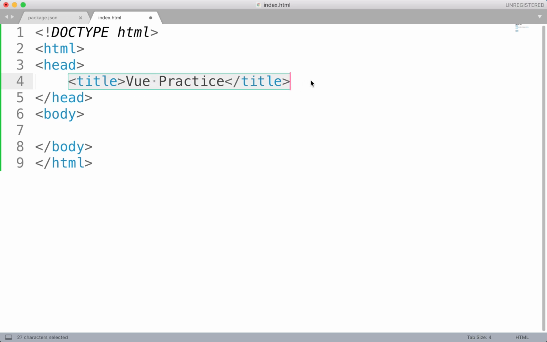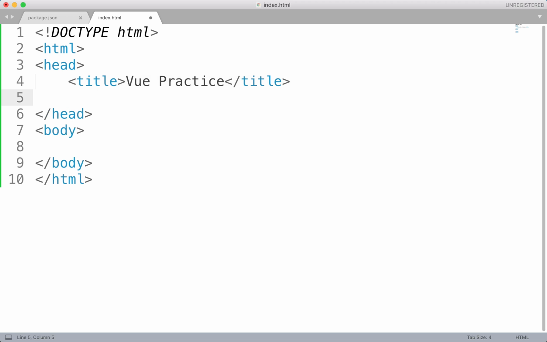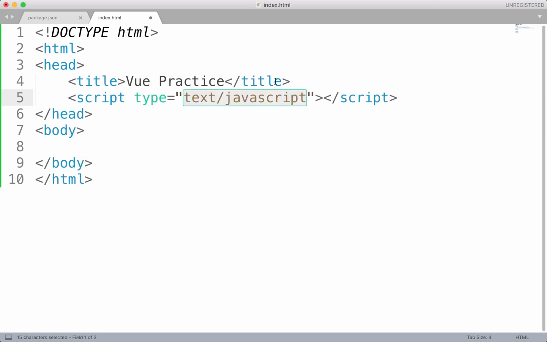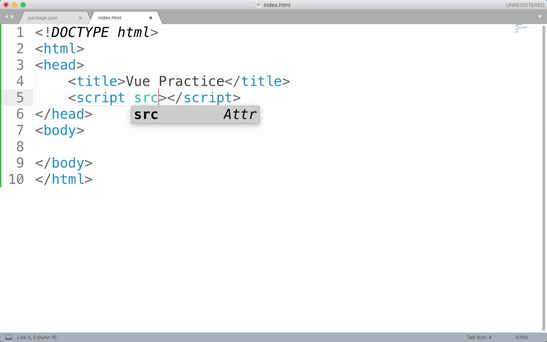Okay, so within the head, that's good. We can leave this guy alone. We're actually only going to add the one more item for now, and that's going to be a script. Okay, so we're not going to add a type. I'm just going to manually type out the source. Now, it's kind of annoying to manually type out the source. You can actually go to the Vue.js website and copy it from there, but I'm just going to type it out manually for you guys. Okay, so this will be actually specifying a specific version of Vue.js.